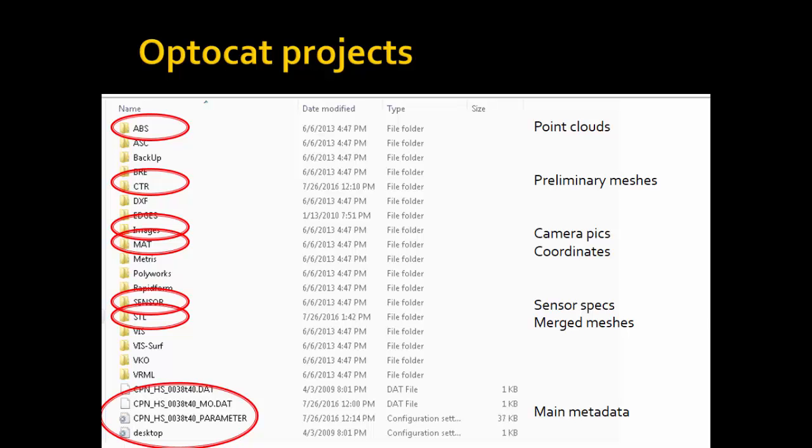Then the project folder includes the camera pics, the coordinates for every mesh, for every point cloud, sensor data, so referring to the type of calibration. There's a folder for merged meshes and additional metadata, once again detailing the types of capture settings for every mesh. So for example, I could tell the scanner to use a single capture of the surface, or to take the same measurements 8 times and then use the average values, or to take them with 2 exposure settings and then combine the best data.